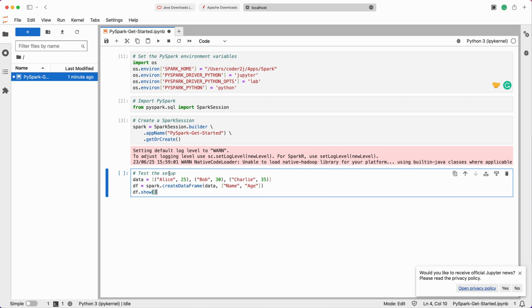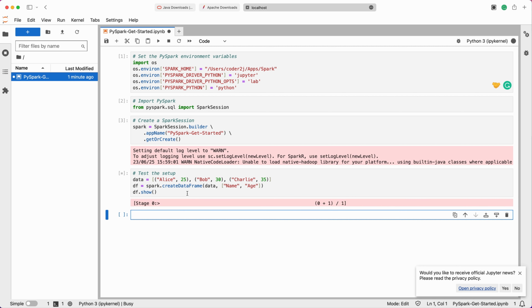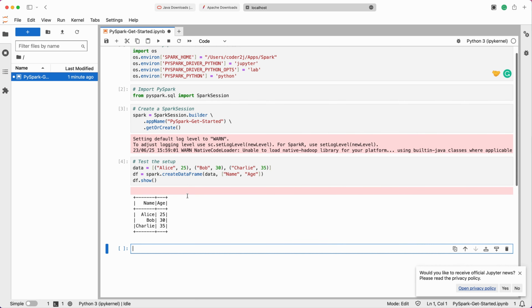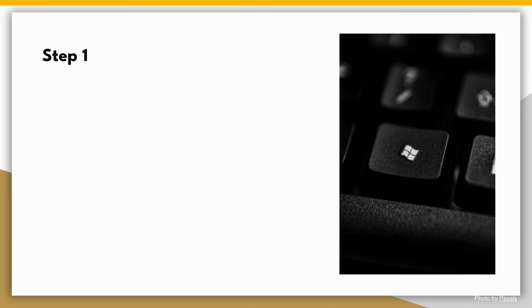In the end, we create a simple data frame using the createDataFrame method. The data frame is created from a list of tuples, data, where each tuple represents a row with 2 columns, name and age. Finally, the show method is called to display the contents of the data frame. After execution, once you see the data frame value is output, it means you've successfully installed and set up PySpark with JupyterLab on macOS.